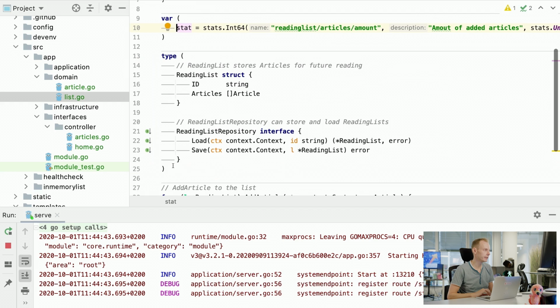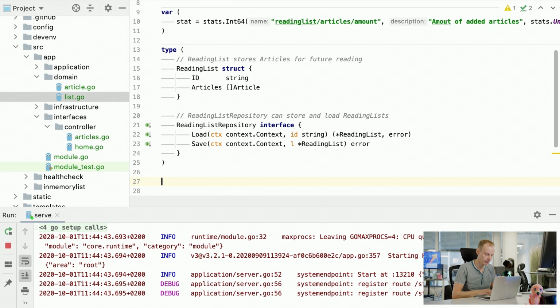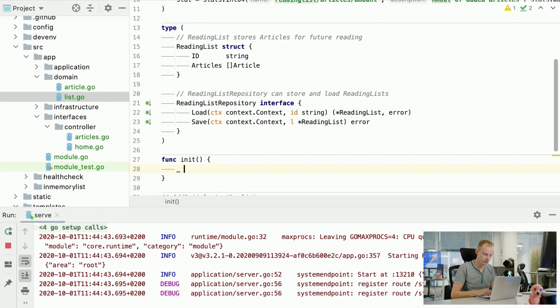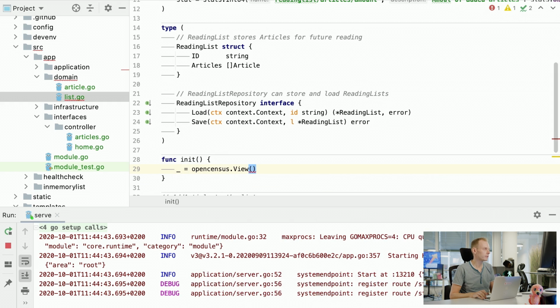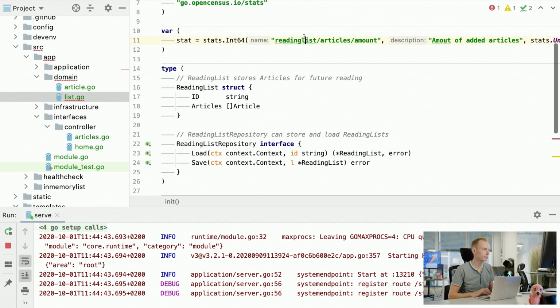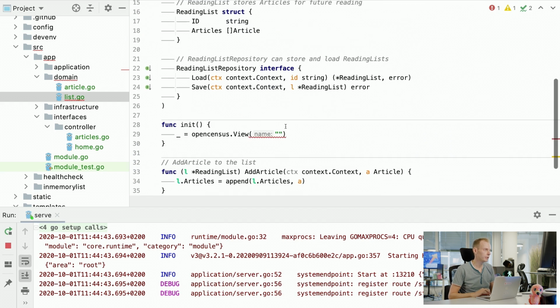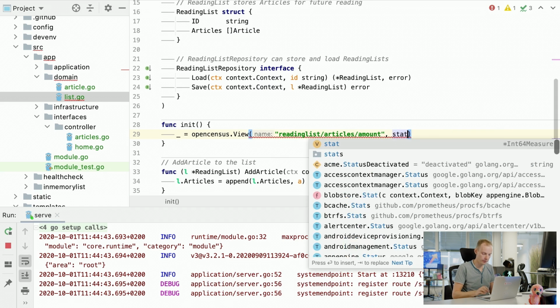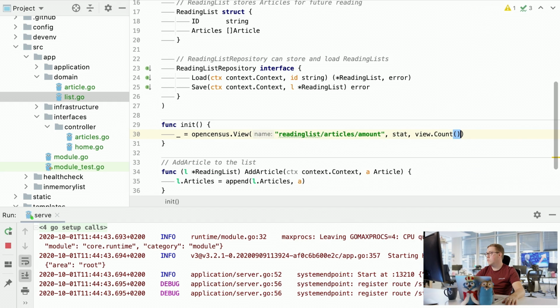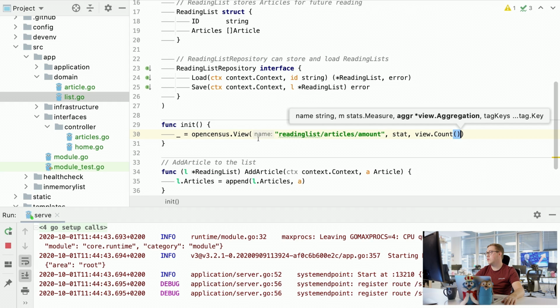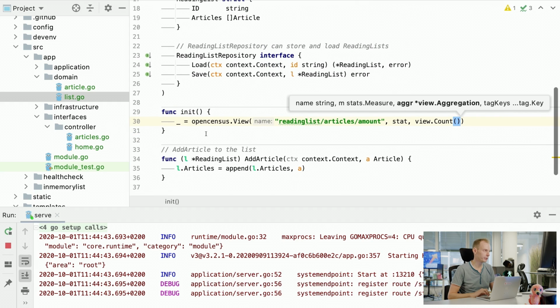We now have to register it for OpenCensus. This can be done in an init function. Say it is for the view. To not confuse ourselves, take exactly the same name, and give our variable. We have to define the type, so this one is a counter, since we are only counting up and not up and down. And we assume no error is happening here.